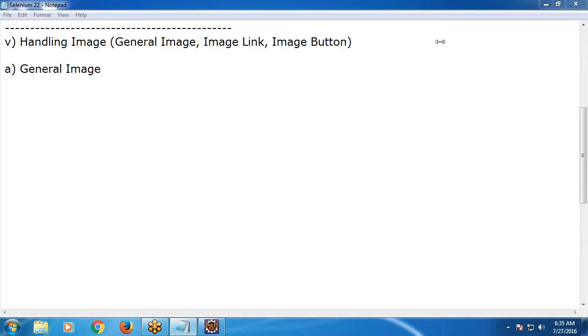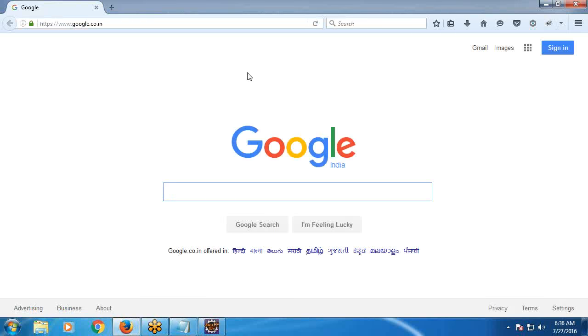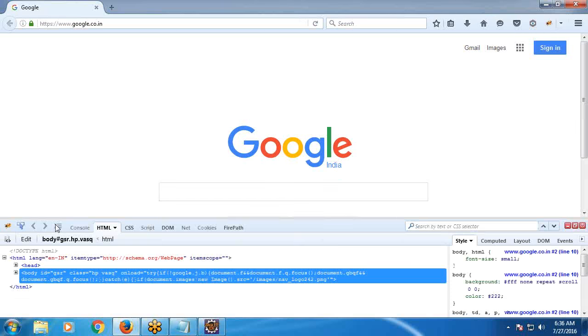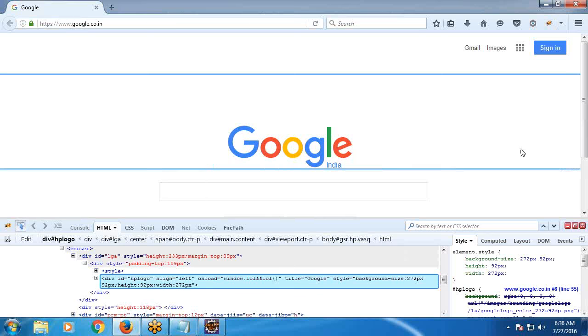Observe, Santosh, launch Google homepage. In this Google homepage, Google India image is there, na? Yes sir. Just a minute, first inspect that element. Observe, this is an image. ID is available, na? Yes sir. What is the ID? HP logo.